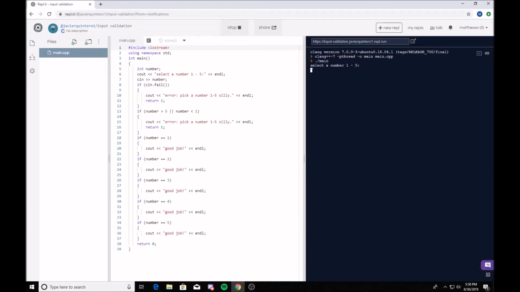On the 13th line, if (number > 5 || number < 1) says if the number inputted is greater than 5 or less than 1, then the program will print out "Error, pick a number 1 to 5, silly." The parallel lines are a type of Boolean operator that means or. These two if statements are very important because the inputs need to be valid in order for the program to work. You need to have hypothetical situations in case something that's inputted doesn't apply to the program. That's why the program will print "Error, pick a number 1 to 5, silly."